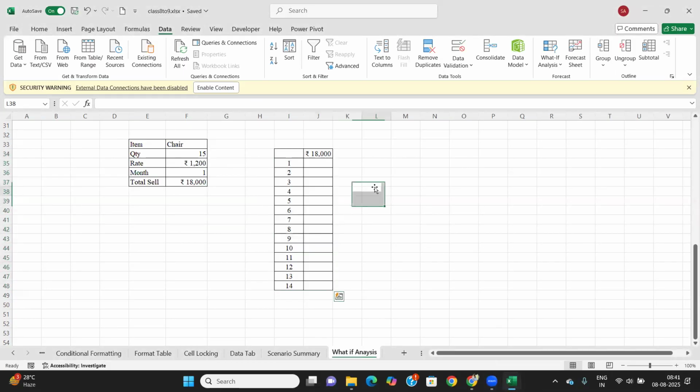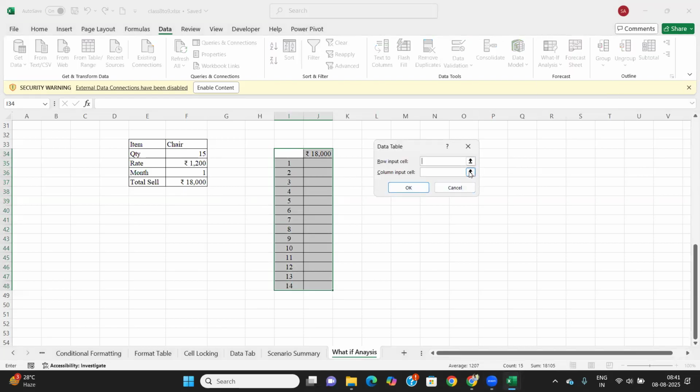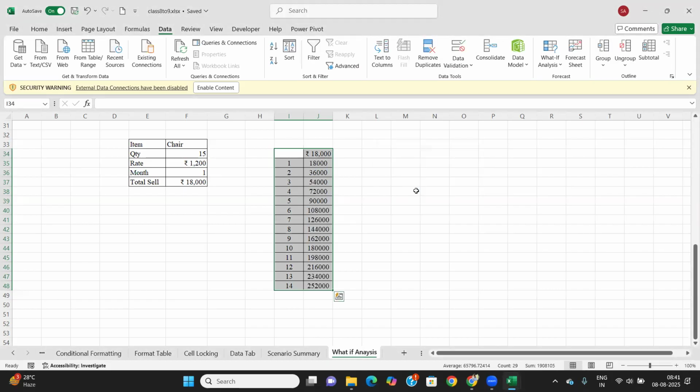Okay, just come to this first. I select all of it, first the data table. And then here we use the column input, which is your month. Okay, and then click on OK. Then what will happen? If you have the first month, you get 18,000. Then next month, we get 36,000. Third month 54,000. Fourth month is 72,000. And fifth month, you get 90,000.